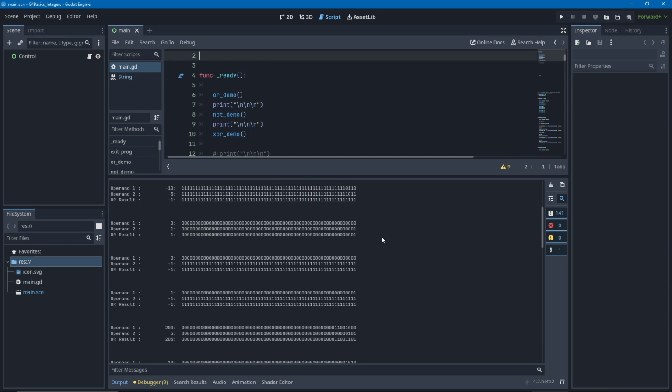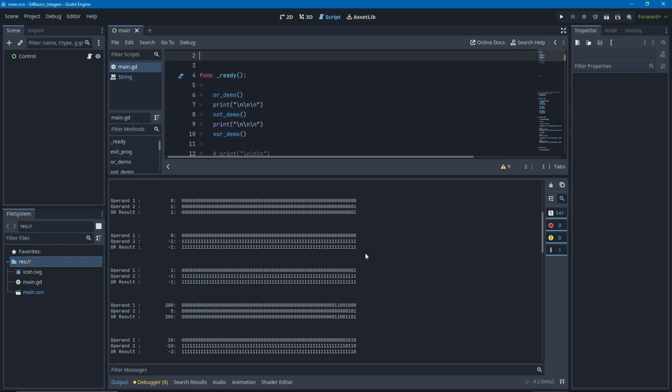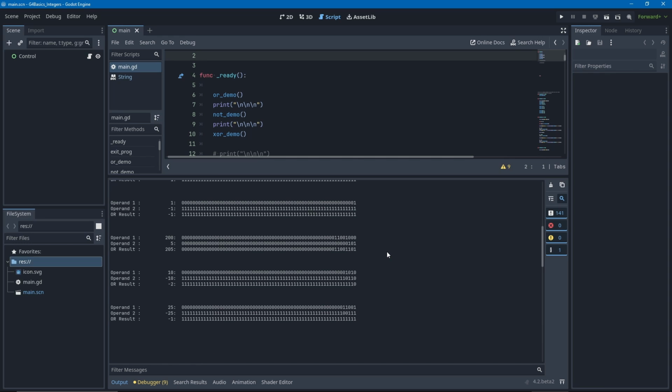Just for completeness, we've got a few comparisons of 0s and 1s here, as in the value 0 and the value 1. So we've got 0 and 1, 0 and -1, 1 and -1, and as you can see, they will give the result that you might expect from an OR operation. Here's some more examples. As you can see with this last one, again, when you compare the equivalent values in positive and negative decimal, you end up with all the bits set to 1. So let's move on to the NOT operator.